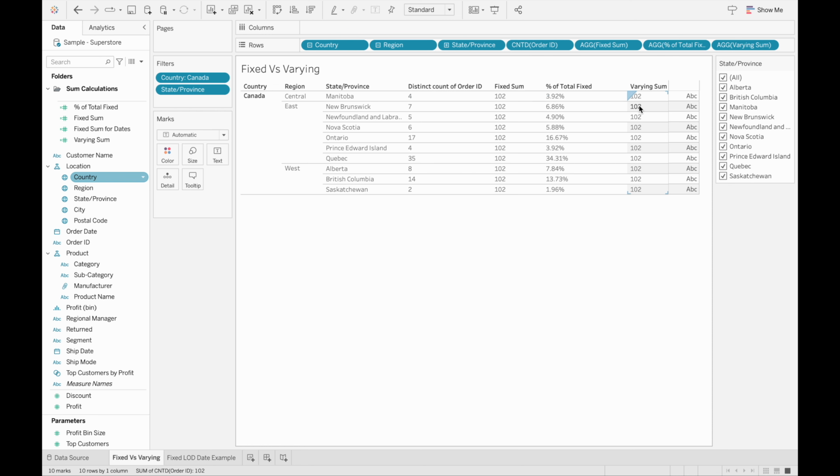The varying sum here is created with an exclude LOD that will be covered in my next video, but I created it here just for reference, so when we filter, we can see the totals based on how we edit the filter. If we deselect Alberta, say, this varying sum changes with the view. Now this 94 is the sum of all the distinct counts in the view, and we can verify that by looking at the bottom of the screen at 94. The fixed sum stays the same, where it includes that record of Alberta for the country level.